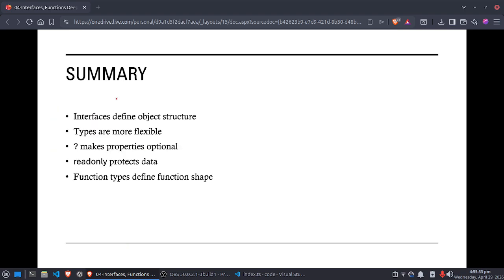Now let's summarize this. We saw the interface. Interface defines the object structure. It is mainly for the object data type, and types are more flexible. You can write it for an object, for a single variable, also for a function. Means interface is mainly for objects, type is for the flexible things, and question mark makes the property optional, and the read only keyword protects the data. Means whenever you write read only, it protects your data. Last one is the function type, and most importantly how this all connects to real world API.